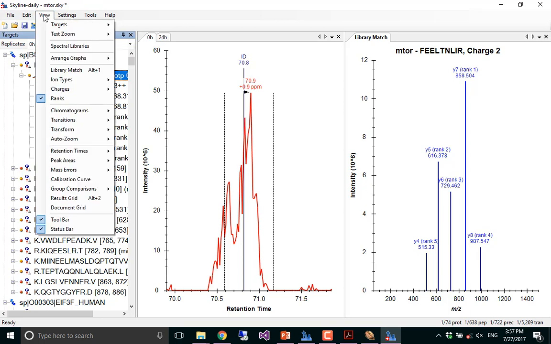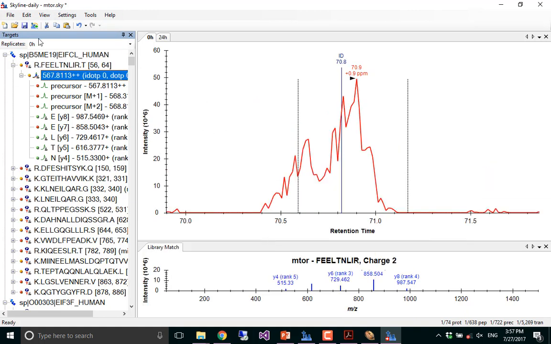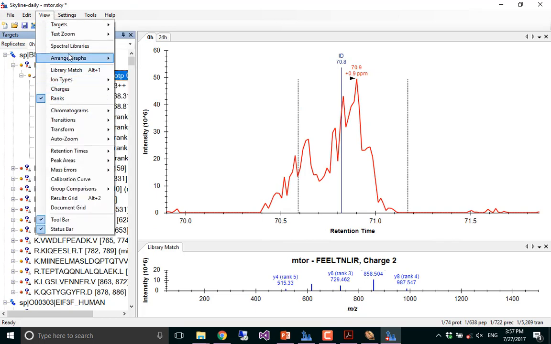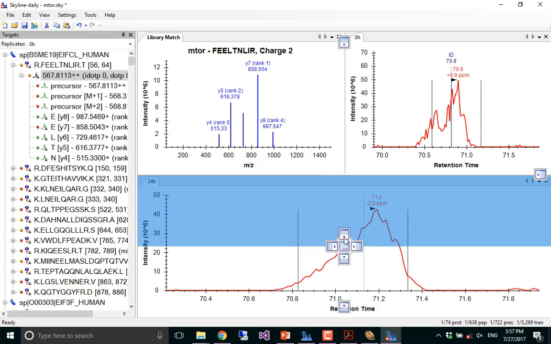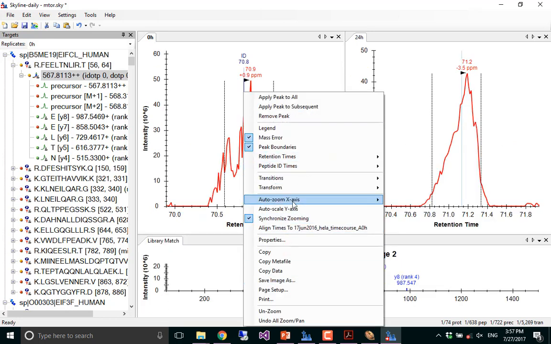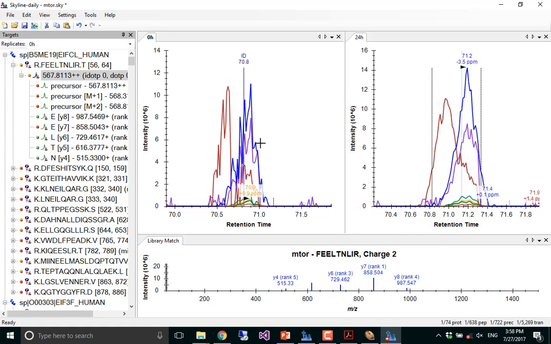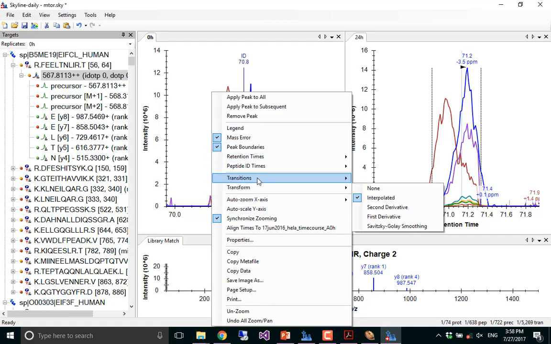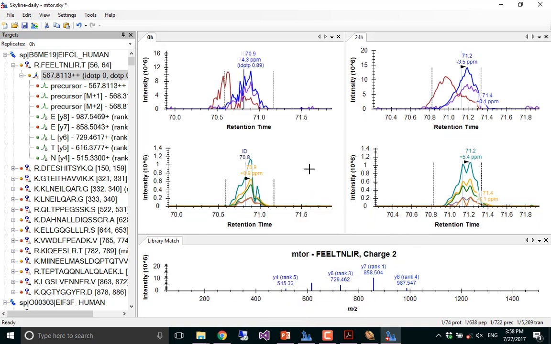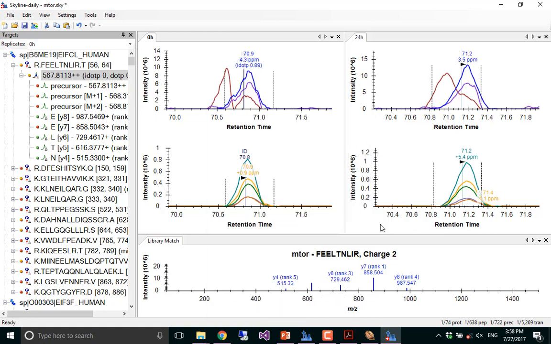So one way to do this would be to... I'm just going to set this down here, and I'm going to do view and then arrange graphs tiled. I kind of wanted this one on the bottom. Thank you, Skyline. Okay. I'm going to set the transitions here. So I'm just going to right click on it and set transitions to all. And we're going to do transitions to split graph as well. So we see precursors and products, okay? And here I'm also going to set it so that it's Savitzky-Golay smooth, so transform Savitzky-Golay, okay?